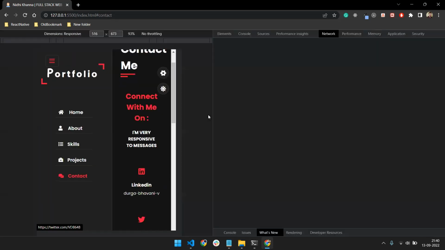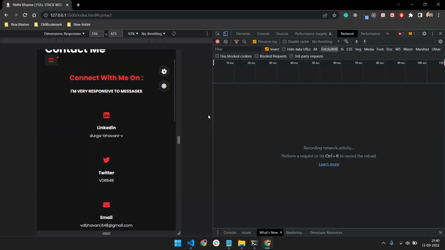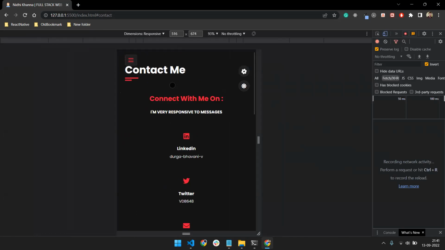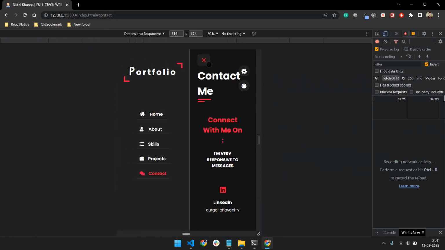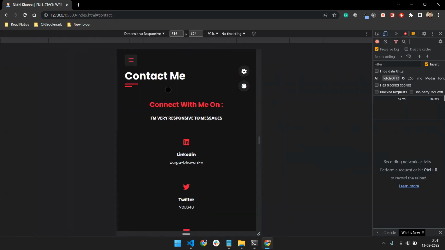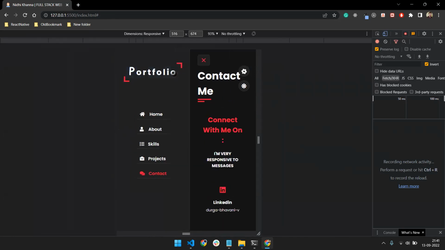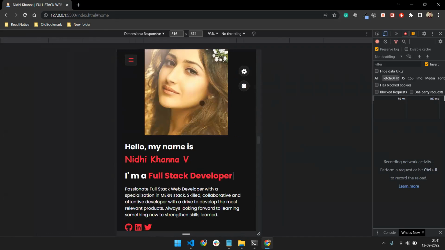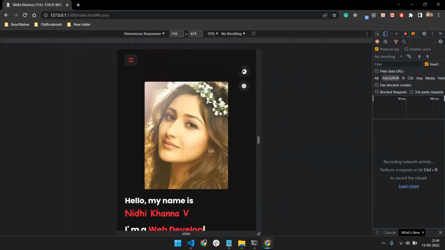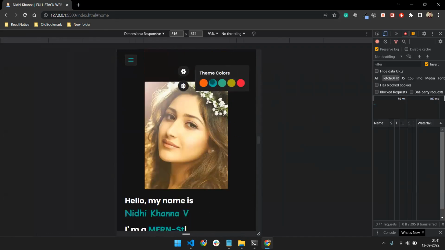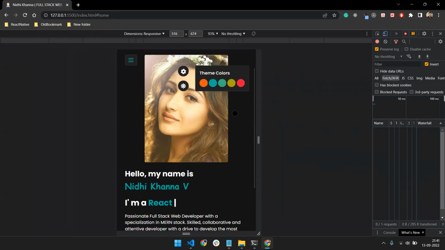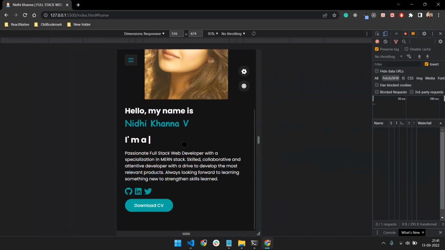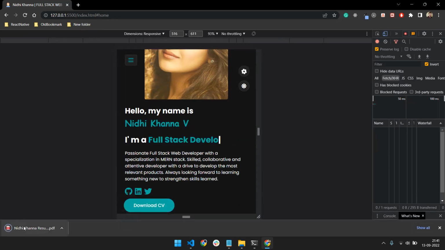Now let me show you the mobile size. Right now I'm in the mobile size, and you can see there is a hamburger icon. When I click on it and then click on home, it redirects to home, and it's looking so good. I want to change the color, so I think green will be okay. So you can change the color. On clicking download CV, it will download your resume if you want to add it.